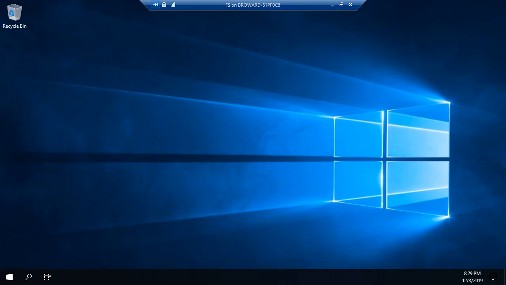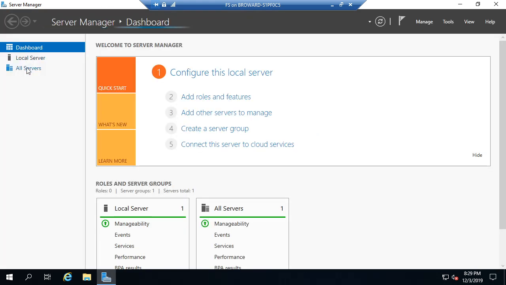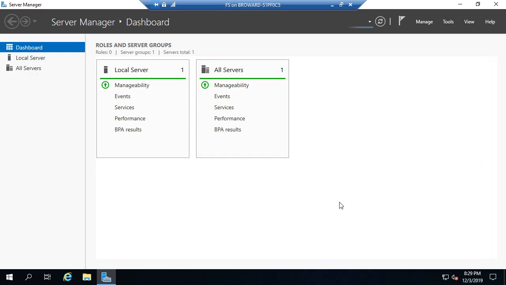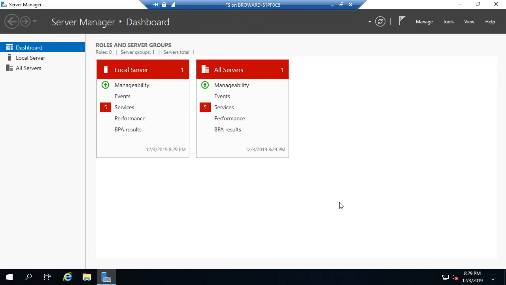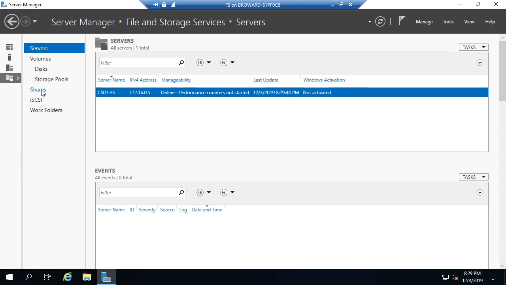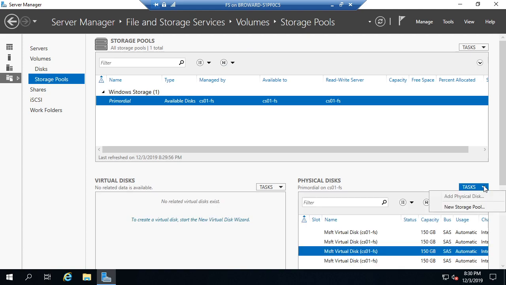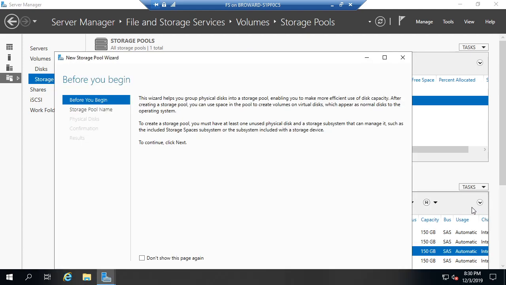The only thing we're going to do in the file server is storage pools. We've already installed file server. Go to File and Storage Services, then click on Storage Pools. So we're going to start on the bottom right, add a new storage pool.